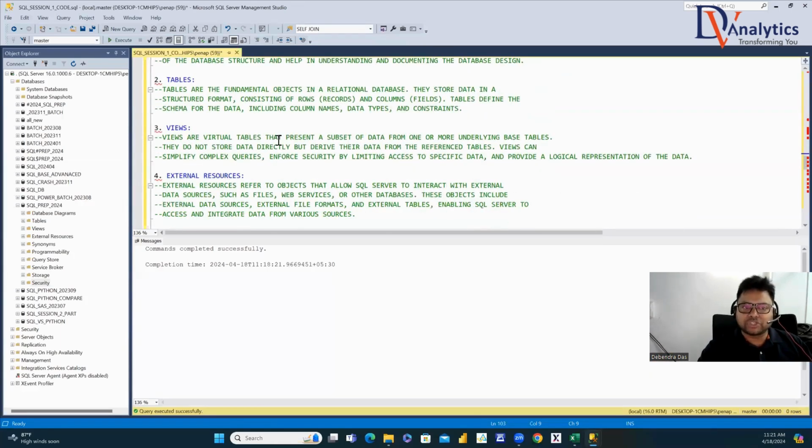Views, what is that? Views are virtual tables that present a subset of the data from one or more underlying base tables. They do not store data directly, but derive their data from the referenced tables. What happens when you save this as a table? You are occupying the memory of the SQL Server. If you're storing this as a view, it is stored as a query. The moment you run the view, it runs the query to retrieve the data from the table. That means it is not occupying any memory for you. So most of the time, rather than storing it as a new table, we store it as a view so that we can optimize the process: less memory occupancy, faster retrieval of the data. Are you getting it?